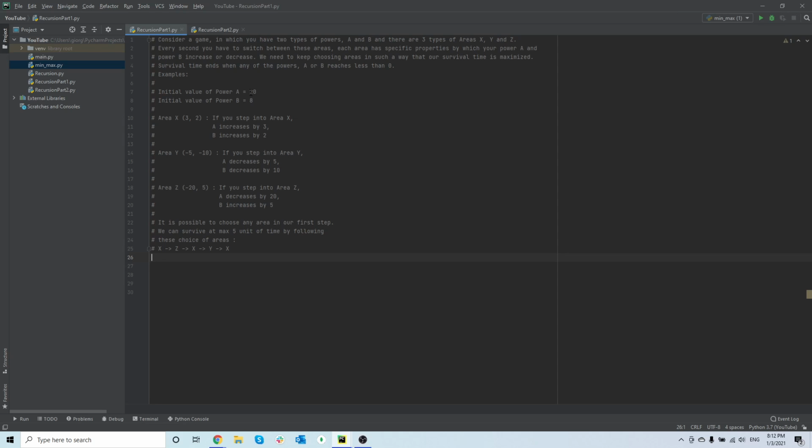Now we have to write code that will calculate the longest possible way. In this case, we can survive at max 5 units of time, which is what our code has to output. If we input 20 and 8, it has to give us 5 because 5 is the longest way. So now pause the video, try solving it yourself, and once you've tried, come back and continue watching this video.